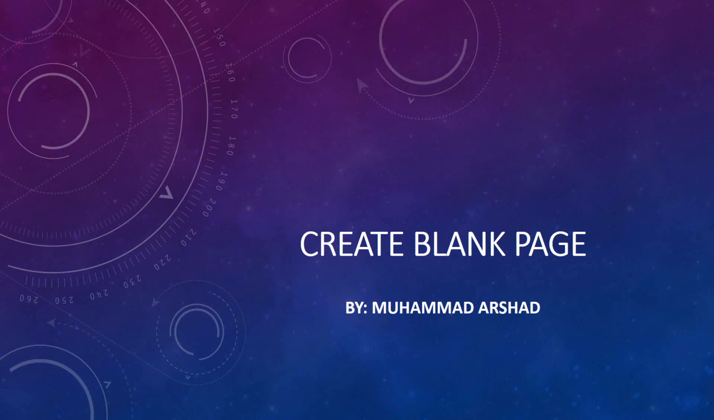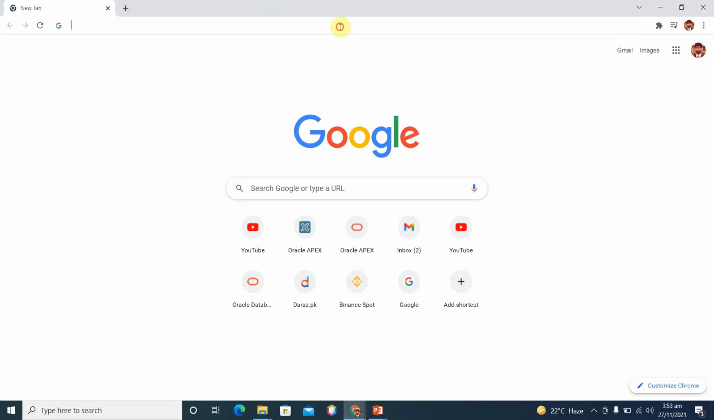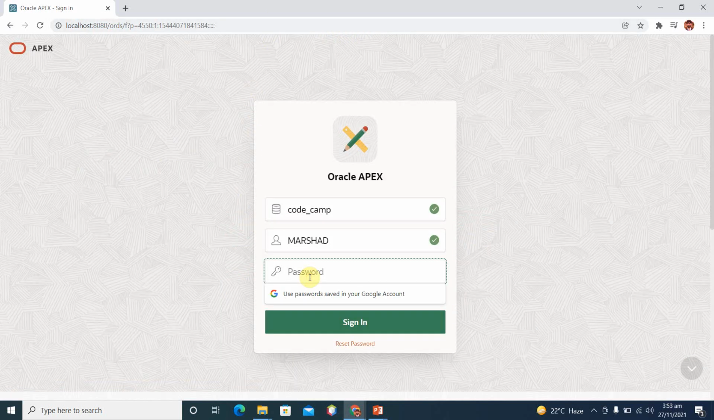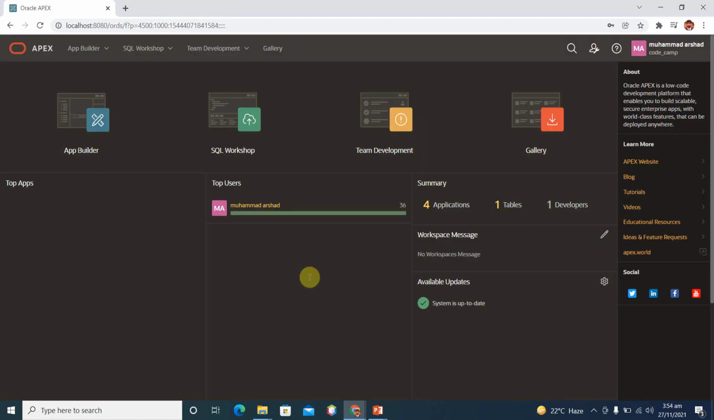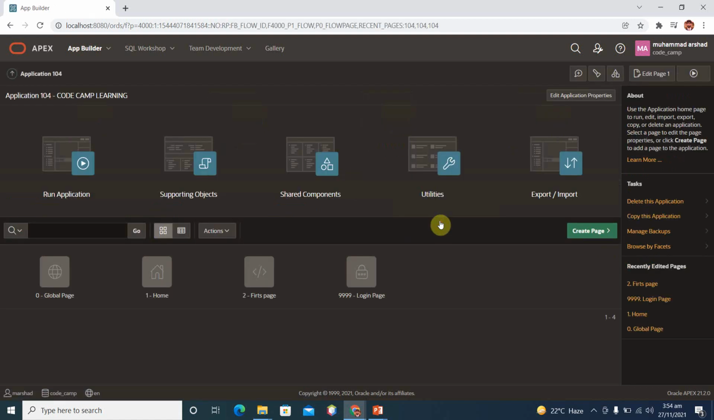So let's start. First of all, you need to open your browser and go to your Apex, and then you need to provide the password. This is our workspace. Go to App Builder, and here we have all the applications we created. So I am selecting Codecamp Learning, and here I have created my first page.